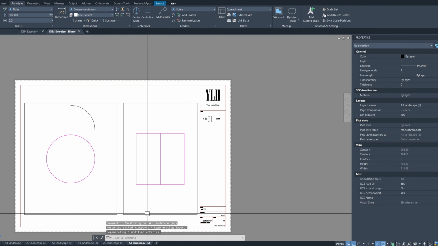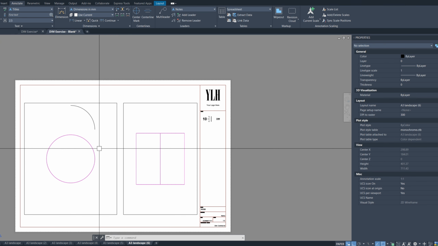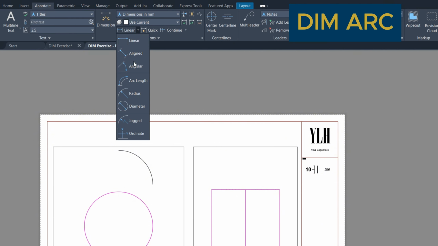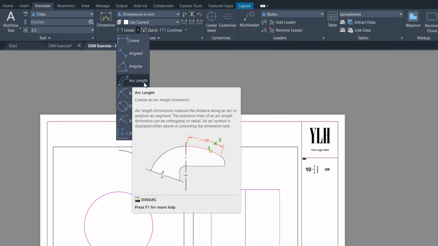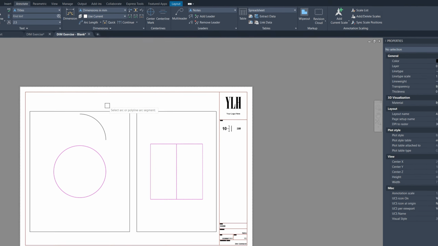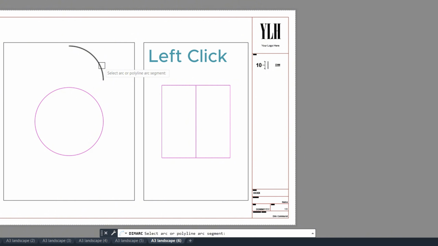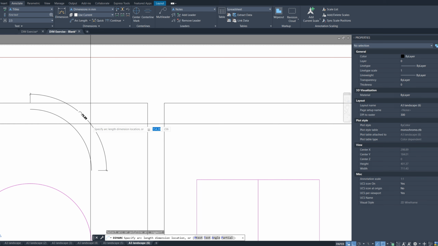Now, a couple more dims as well. So we've got to this point here is dims in regards to arcs and circles. Go to our dim types here. As you can see, we have arc length. This is the length of an arc effectively. So I'm going to click this option here. And as you can see, it says select arc or polyline arc segment. So in my case, I'm going to click this polyline that I created here. And as you can see, it gives me the length of my arc.